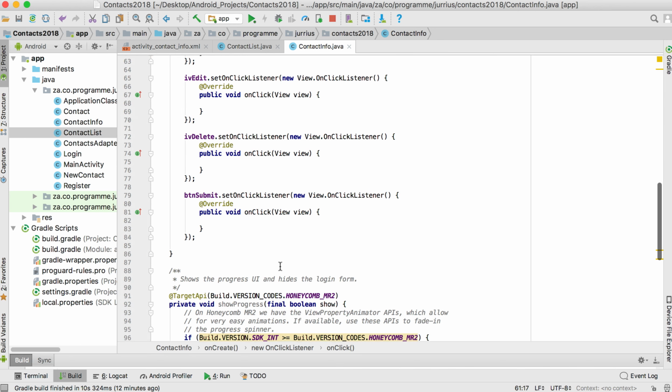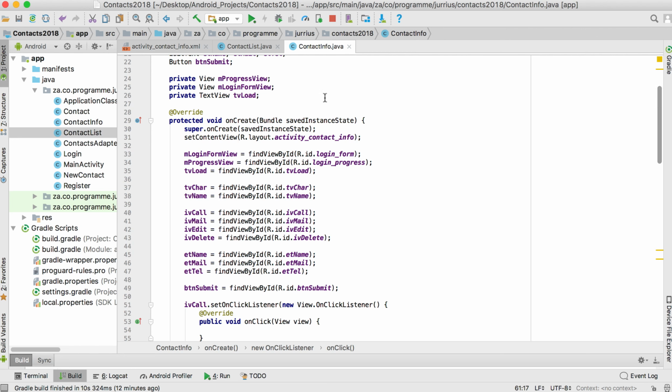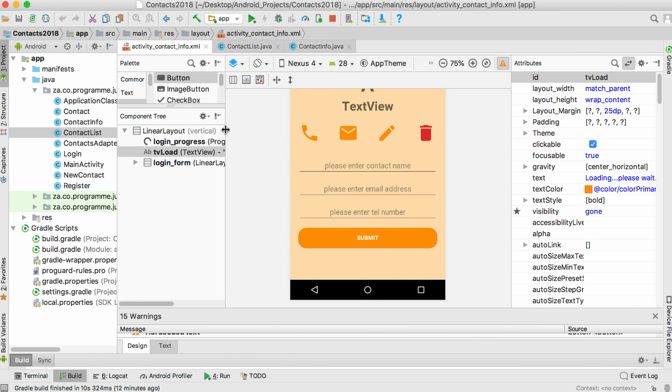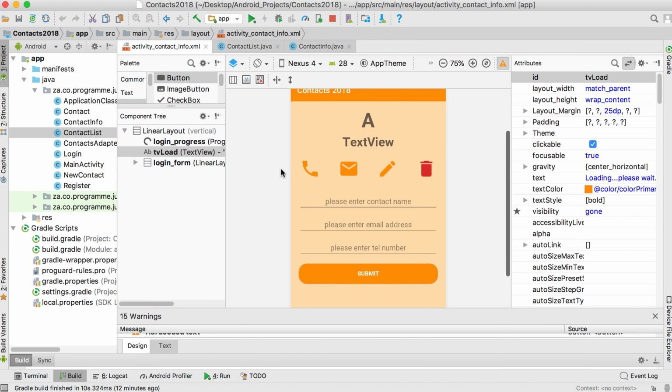Okay, so now we're done setting up all of the components here inside of your contact info, and I think this is where we'll stop the video and we'll carry on designing the rest, or basically handling the rest, in the next video.